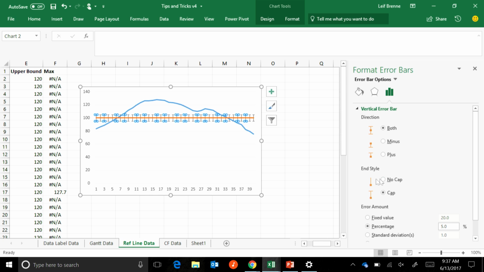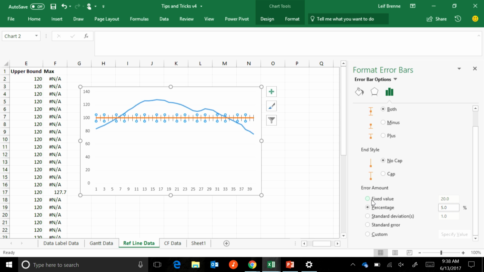And then the question is the style at the end. You have no cap or cap. In this case, we just have no cap because we just have a long bar for ourselves. And then we can choose different ways to do the error bar as well, but in this case, use a fixed value. And I set 20, which just means we're going to have a value of 20 across the top and bottom of this line as well. Okay, so it's almost there.